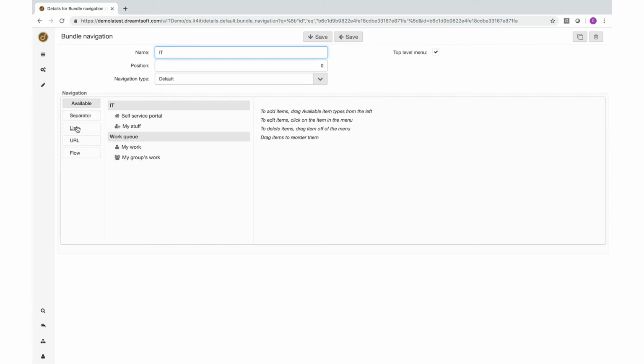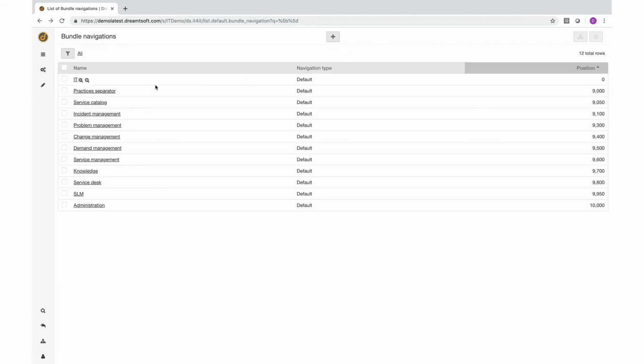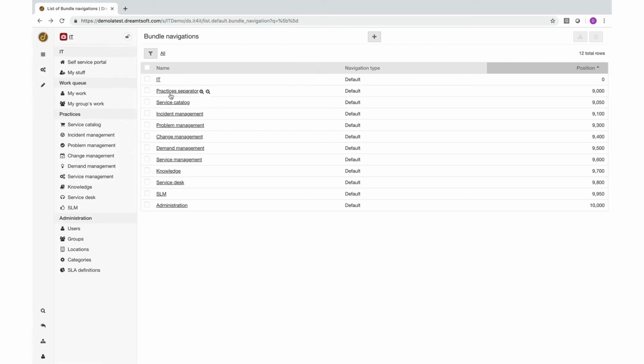These options here you can drag and drop. If I need a new list of records, I can drag it over. If I want to go directly to a URL, I can do that as well. Or if I want to fire off some sort of process workflow, I can drag those over and make those menu options. As I go back, you'll see I've got separators, which are simply the IT practices separator, and then the various practices of service management: incident, problem, change, config.